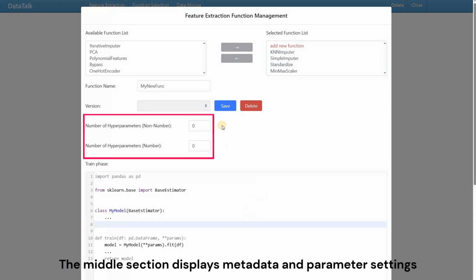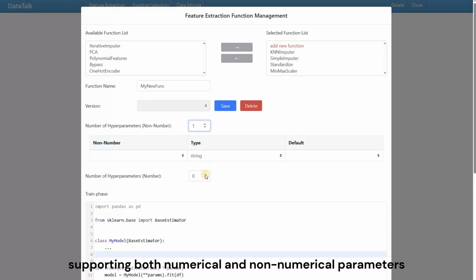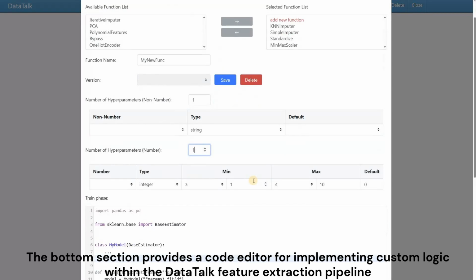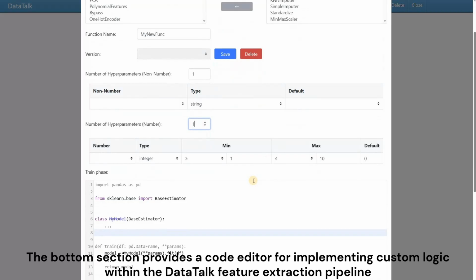The middle section displays metadata and parameter settings, supporting both numerical and non-numerical parameters. The bottom section provides a code editor for implementing custom logic within the Datatalk feature extraction pipeline.